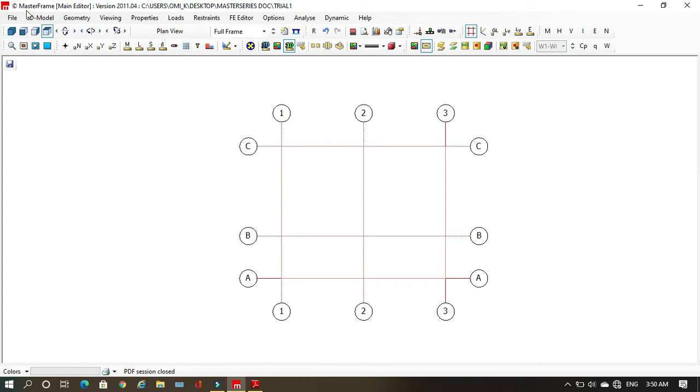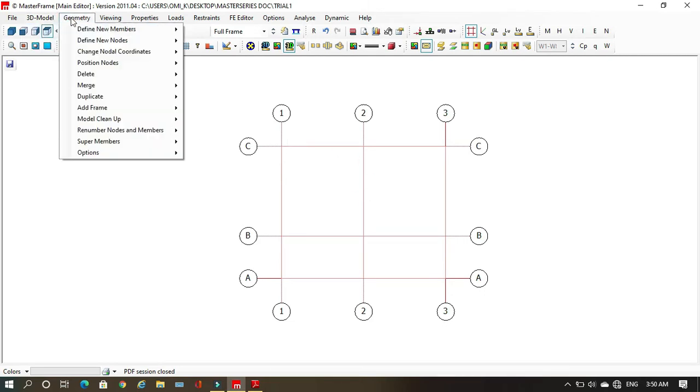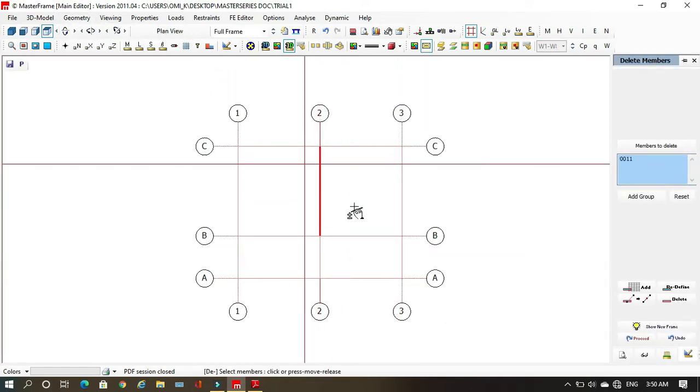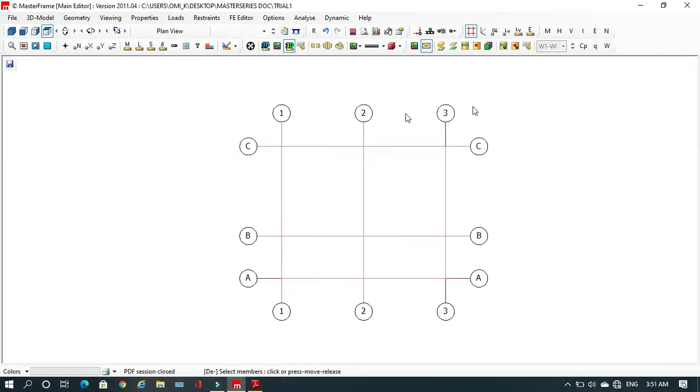What you need to do, let's say if I want to delete this beam, I'll just go to geometry and then delete member. I'll come here and delete member. Okay, and then if I select this, and then go to proceed, I will delete this, but I don't want to do that. Okay, I don't want to do that.